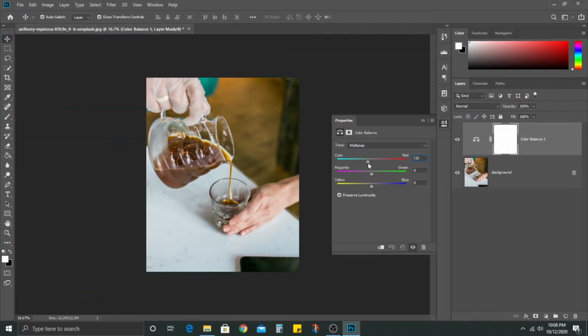I'm taking it to cyan, and green plus 4, green plus 1, and blue 26. This is looking good. Okay, close it from here.